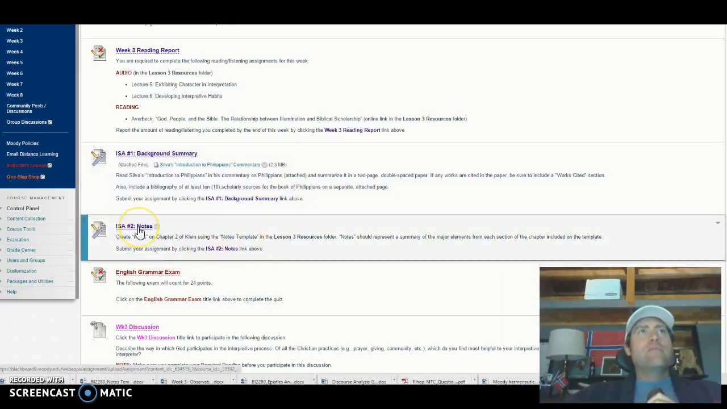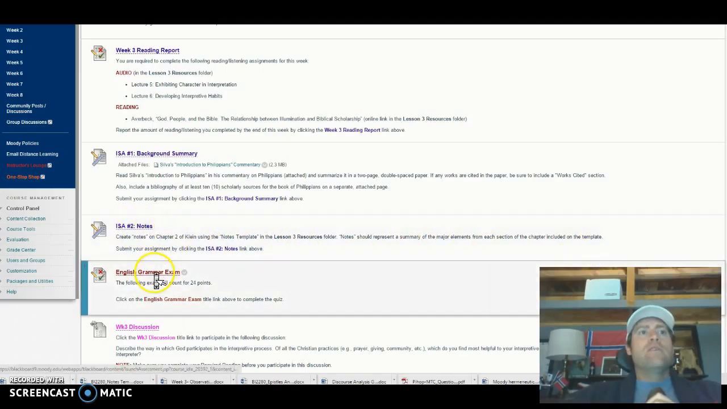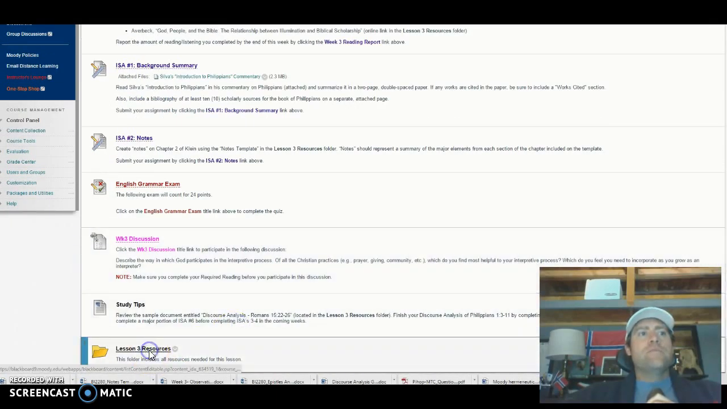And then ISA number 2 is create notes on chapter 2 of Klein using the notes template in the lesson 3 resource folder. Notes should represent a summary of the major elements from each section of the chapter included on the template. Okay, so all you're really doing here is, well, you go into the lesson 3 resource folder.